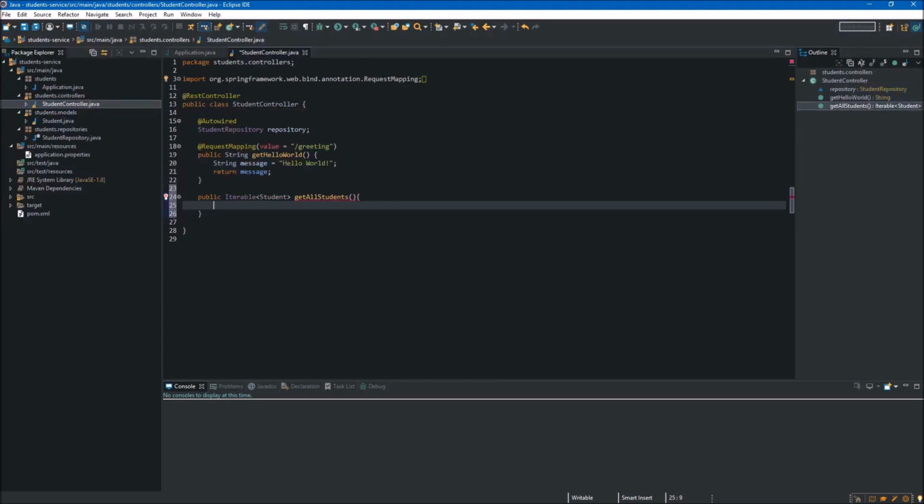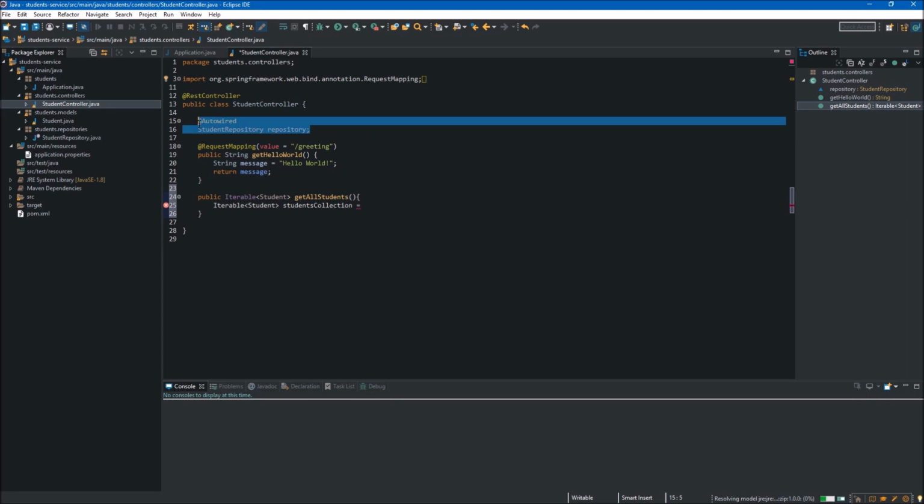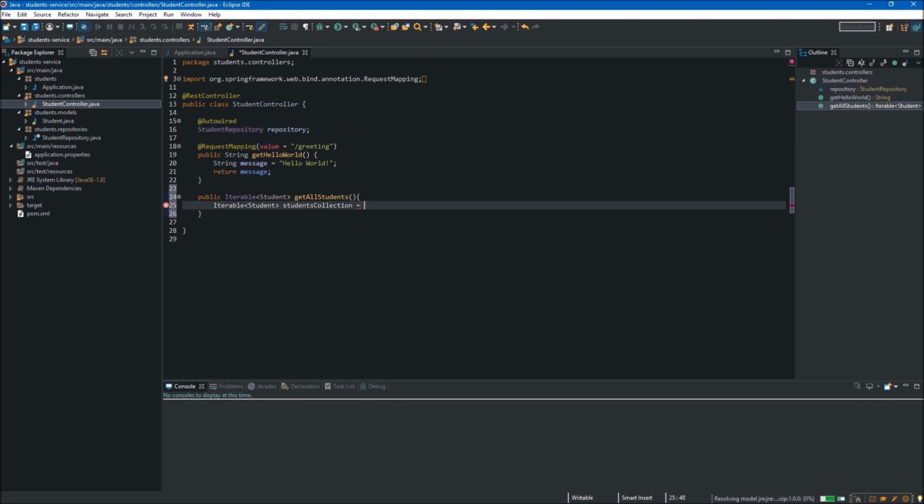Since we want to return collection of students in our method, we have to again use the Iterable interface and pass our Student entity as the parameter. Now let's name our collection, for example, studentsCollection. And now we have to simply fetch this data from the database and assign it to this collection. To do it, we will use our student repository, which is over here. So we type repository.